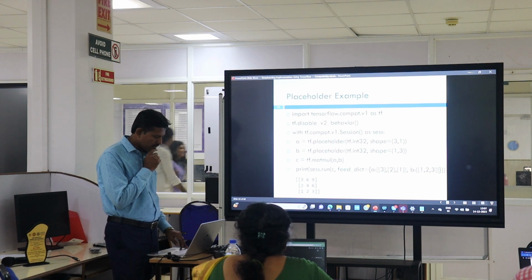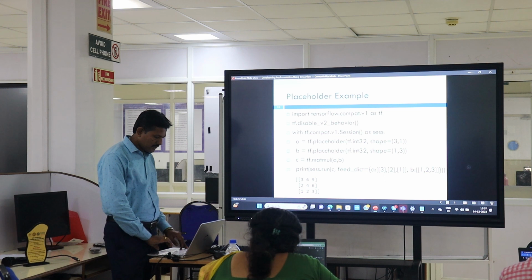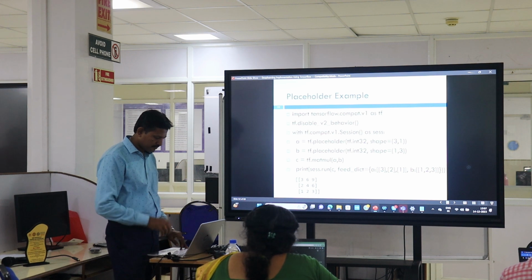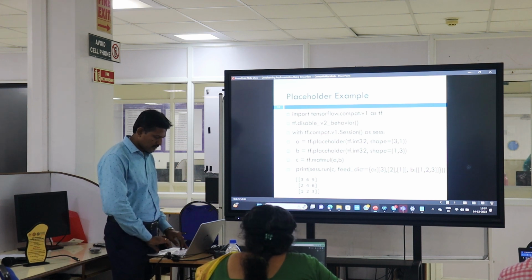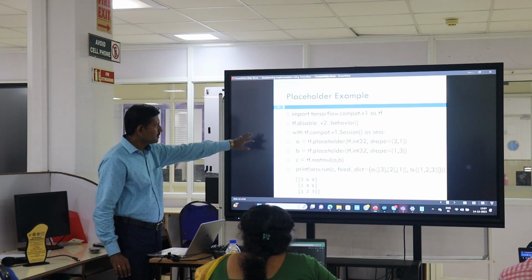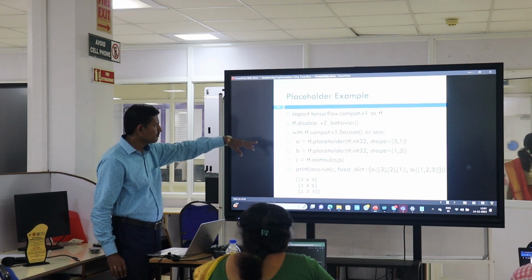C equal to TF dot matmul, by giving the arrays in the brackets. This is for matrix multiplication. Same thing, the same header we will use for all the programs till the session.